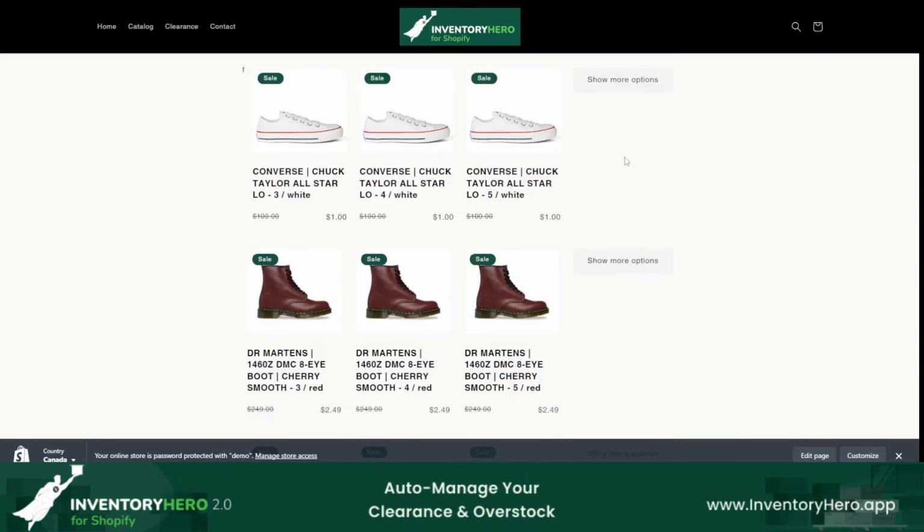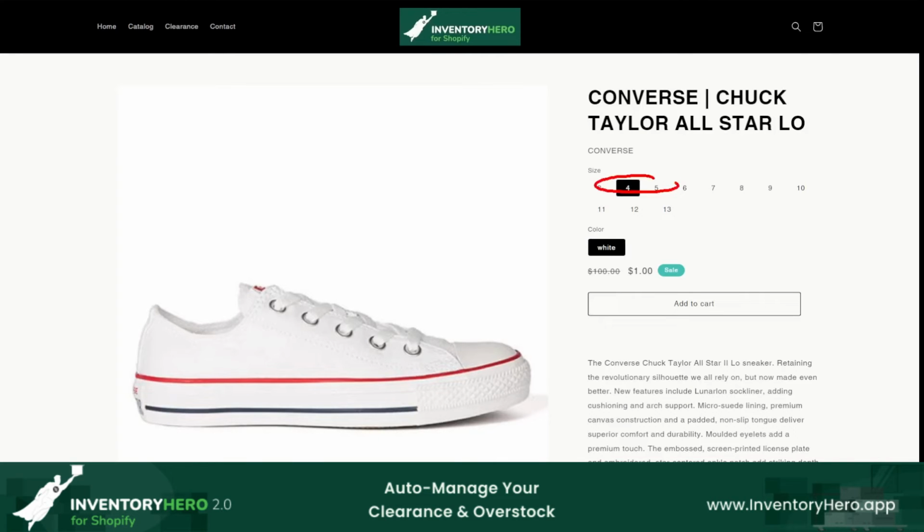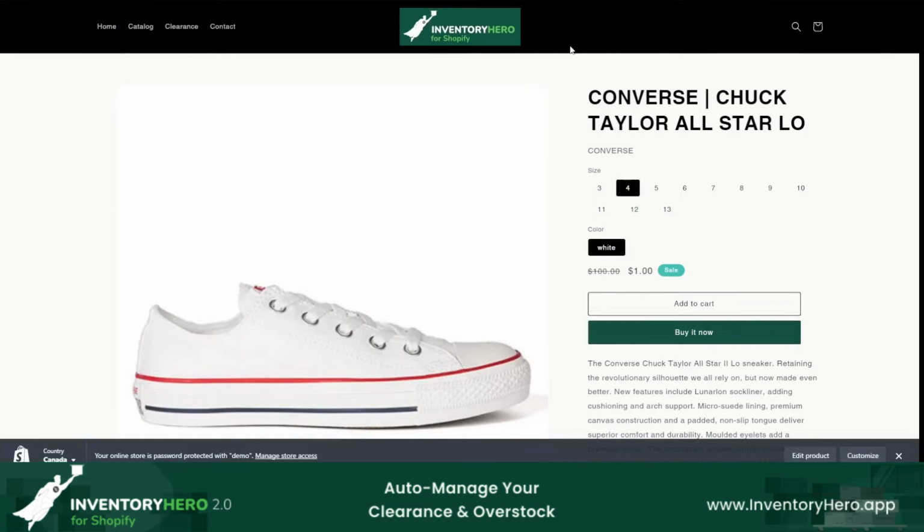Let's see how it works. So again, we limit it to 3. And if you want us to change that setting for you, we can limit it to 2 or 4 or whatever. So the person clicks on 4 white, it automatically goes to 4 white. And then if they want to see more options, they can go to the parent page here where they can see all of their ones.